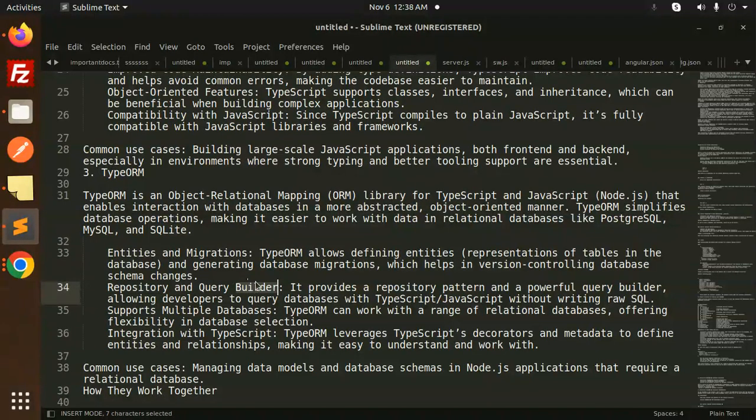Repository and query builder. It provides the repository pattern and powerful query builders, allowing developers to query the database with TypeScript or JavaScript without writing raw SQL. So it avoids the use of raw SQL queries. That is why we are using it. Support for multiple databases: TypeORM can work with a range of relational databases, offering flexibility in database selection. You can go with MySQL, Postgres, and SQLite.